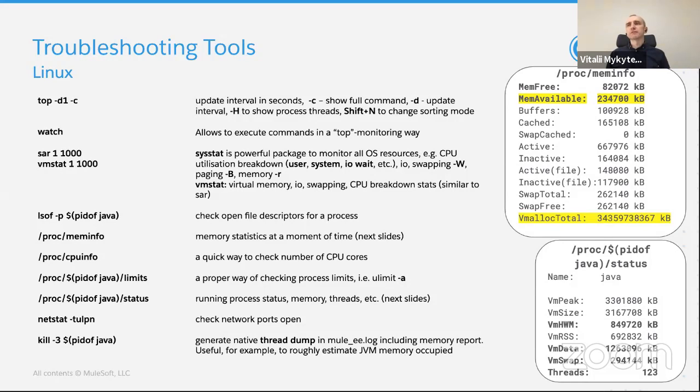SAR or VMstat, extremely powerful packages. VMstat is supplied with the operating system. SAR needs to be installed. It's a part of the system package. You can collect statistics of memory consumption, swapping, memory utilization, etc. There is a whole bunch of different metrics that can be collected using those. Not only that, but it also stores the data by default for the last 30 days, which is very useful.